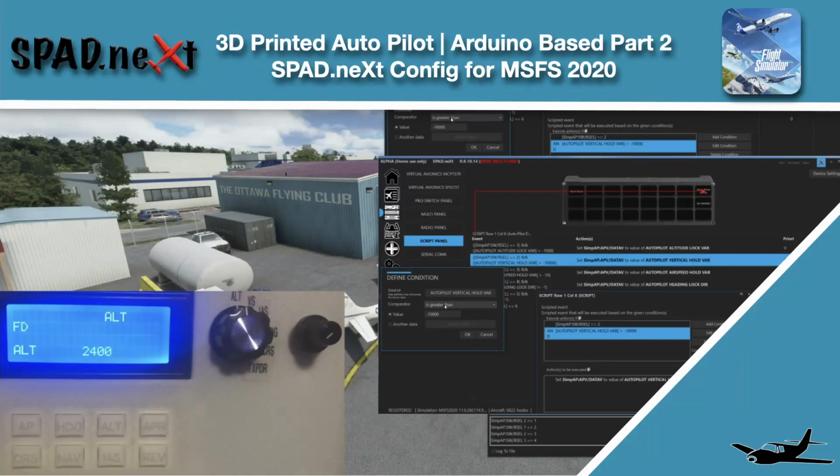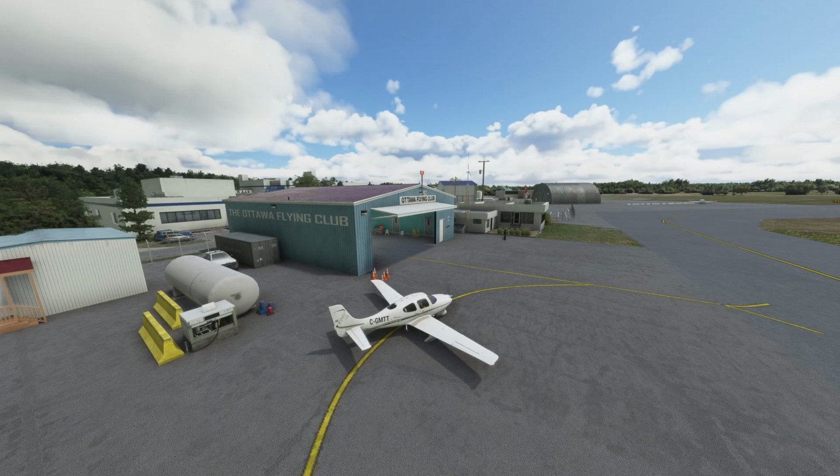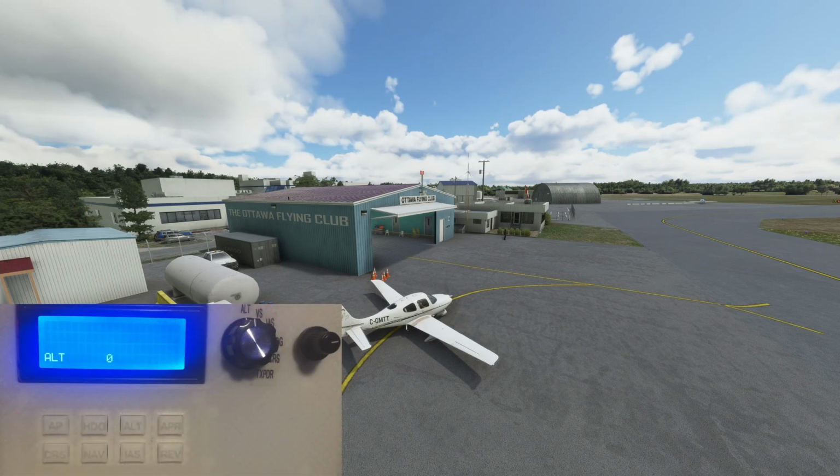Here we are on the ground at the lovely Ottawa Flying Club. This is the Roman design scenery and it's pretty cool. We're back in it, going up with the Autopilot we built using an Arduino and 3D printing. So bringing it back in, we've got ourselves on the ground with the Autopilot.